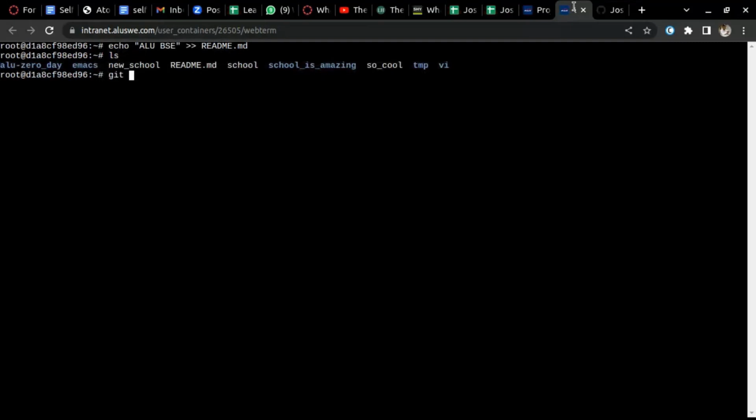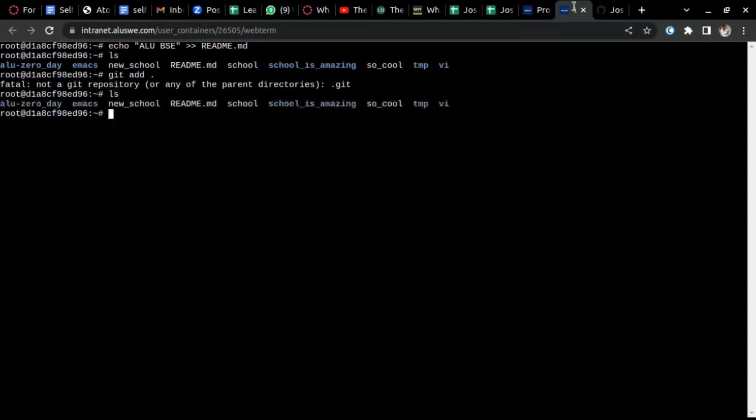So let me add my file. Here, if I want to add everything, all the changes, I'll put a dot, right? But if I want to add a specific file, I just type the name of the file. But here I want to add all the changes, I just put a dot, enter. Oh, not a Git repository. Oh, sorry. I was already working outside. I didn't change directory to ALU.